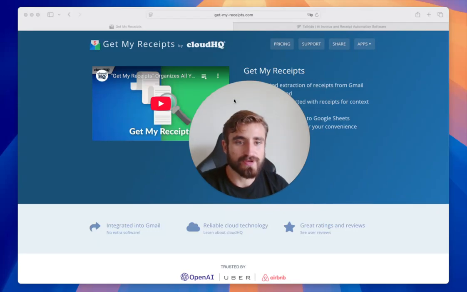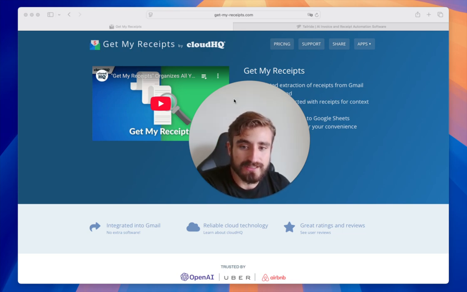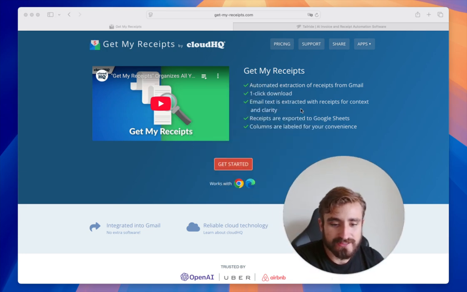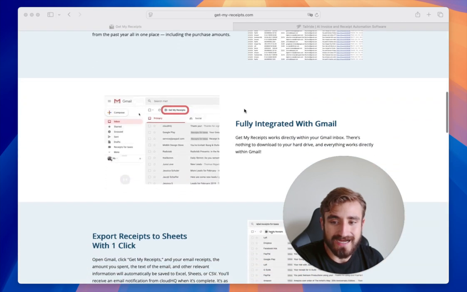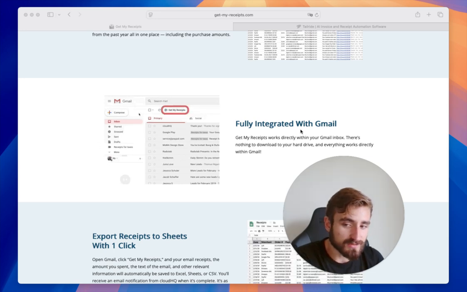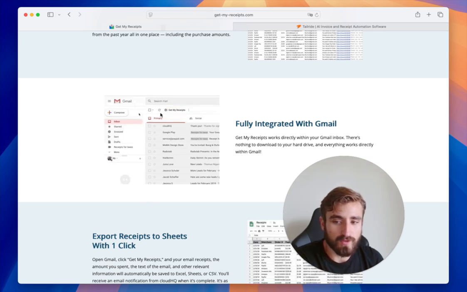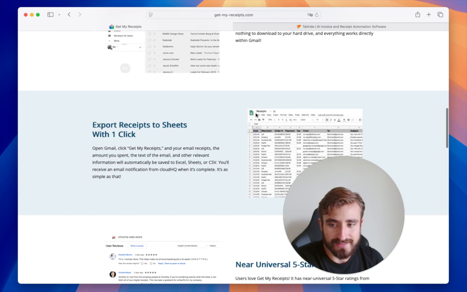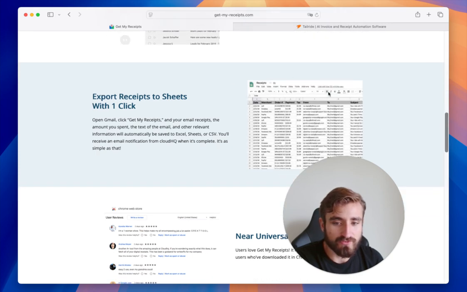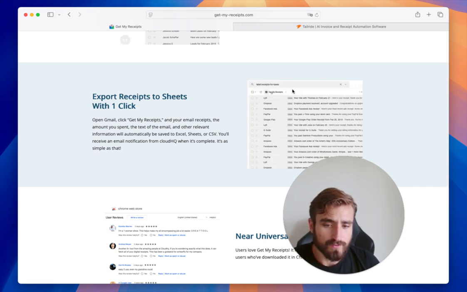Hey guys, in this video we are proposing an alternative to GetMyReceipts. GetMyReceipts is a European software for automated extraction of Gmail receipts. It's a Chrome extension and you have to trigger it manually to download your receipts. You install the extension, run it on your Gmail account, and then it will create a spreadsheet with your invoices and receipts that you can then use for yourself.